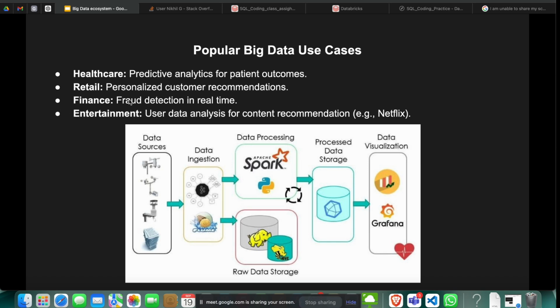So in finance also, fraud detection should happen in real time. Let's say the WhatsApp message example we took, right? If you want to detect any fraudulent activities in real time, we can do that there also. And again, this is a recommendation engine, and Netflix is also using it for entertainment purposes. So these are the use cases where big data is currently being used.